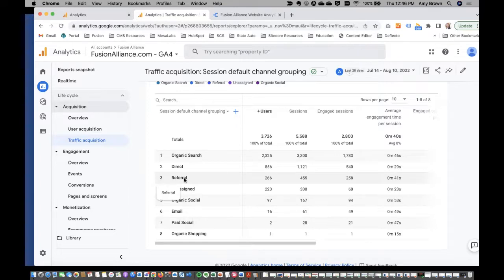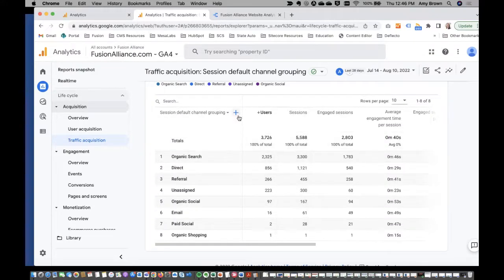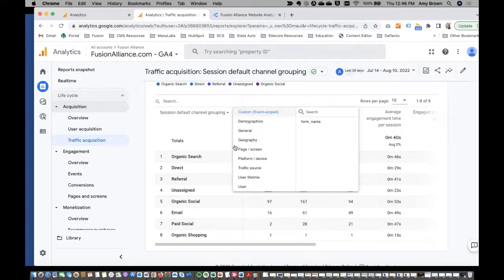I cannot just go in and dig into these different cohorts of traffic. I cannot just go look at all my users from organic search and start poking around the way I could on my UA report. However, there are ways to do this. This plus sign here allows you to set up secondary dimensions.